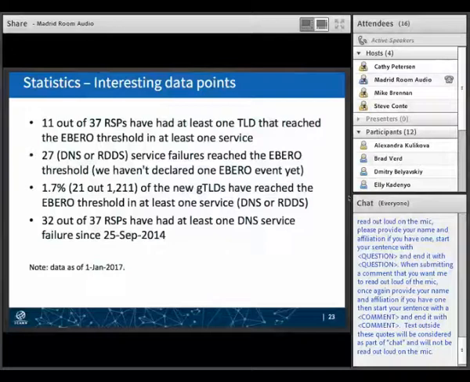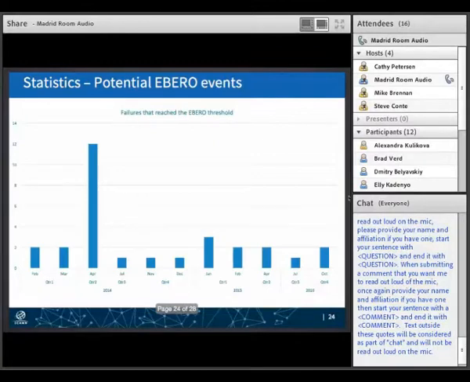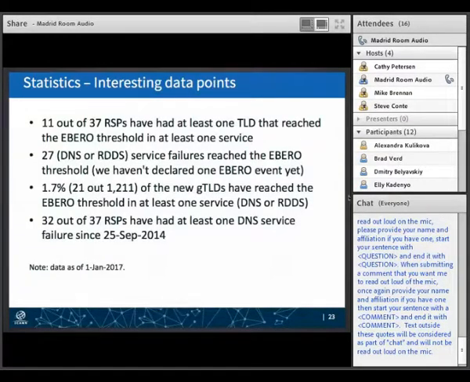And of the 37 RSPs, 32 have had at least one DNS service failure since 2014. So there are only 5 RSPs that have never had a DNS service failure in all these years. And the last statistic is really important because most of the DNS failures are related to DNSSEC. So you can understand that doing DNSSEC is hard because these 37 companies are the companies with the most experience to manage DNSSEC, and they have issues. It's not easy.